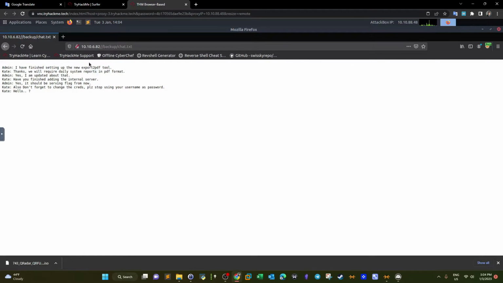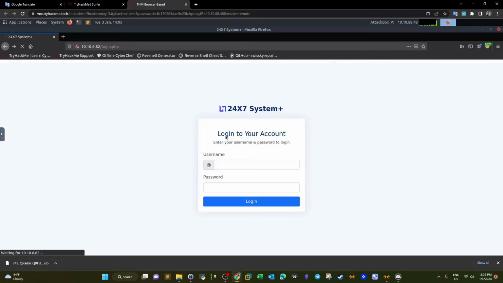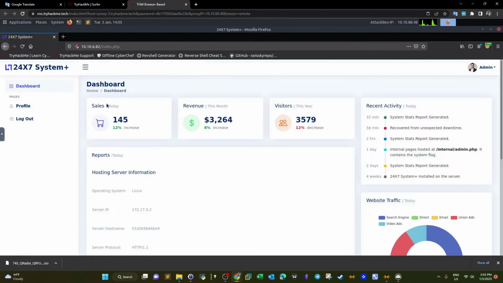All right, so this appears to be a chat between admin and Kate. So if you read through the chat, you will find out that Kate is trying to tell admin that you have to change your credentials. And here it's saying that please stop using your username as password. So it's a hint that username and password are the same. The username here is admin. So if you try to log in as admin, it's gonna work, most probably. Okay, so it works. So we're logged in now to the administration panel.